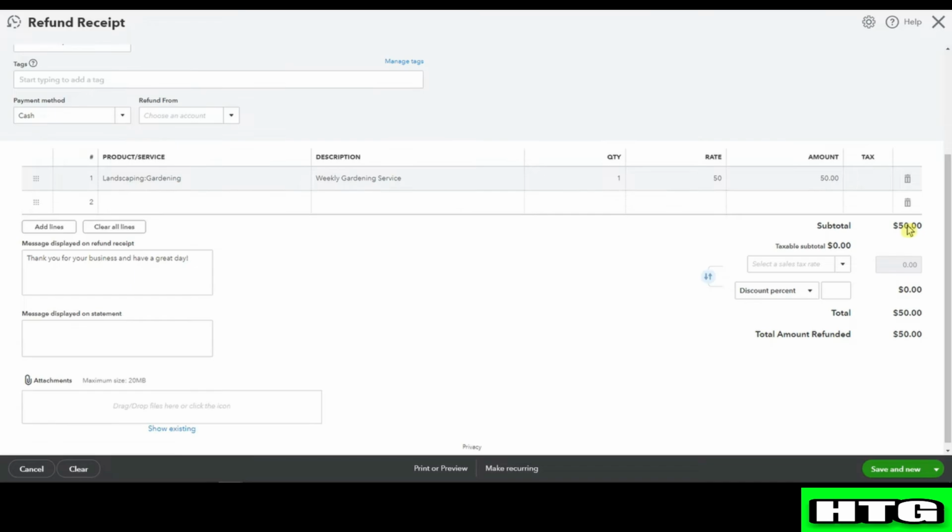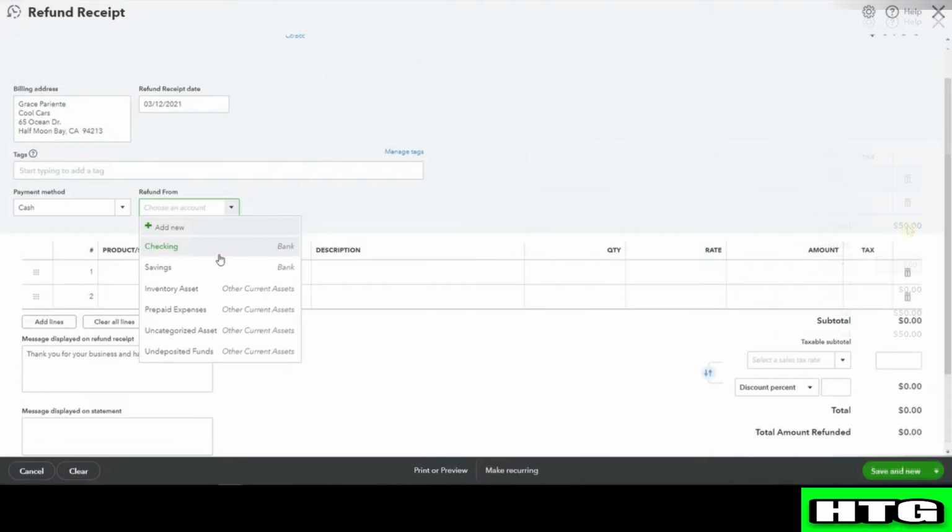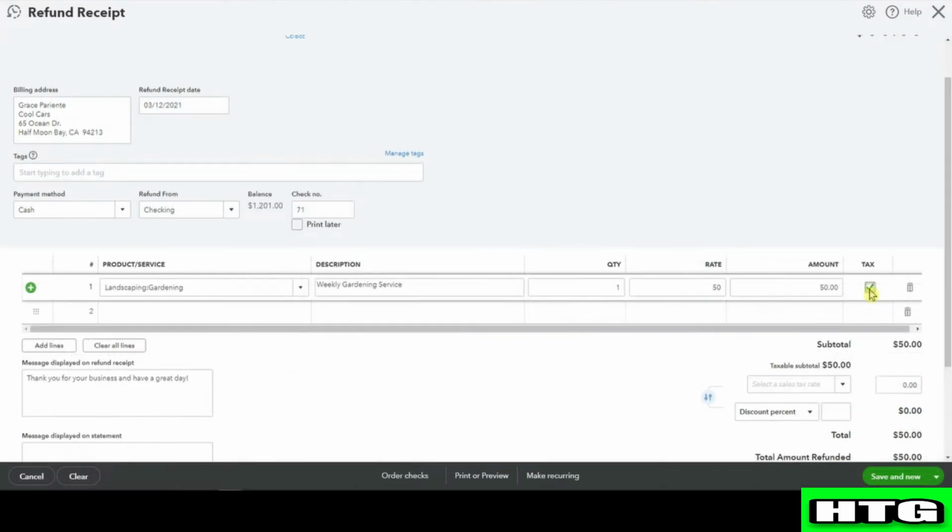Enter the quantity, rate, and subtotal. You can also add a discount if applicable. After that, select the account you are refunding from, like checking. You can view the balance and add a check number if needed. Over here, you can also add notes or additional details about the refund.